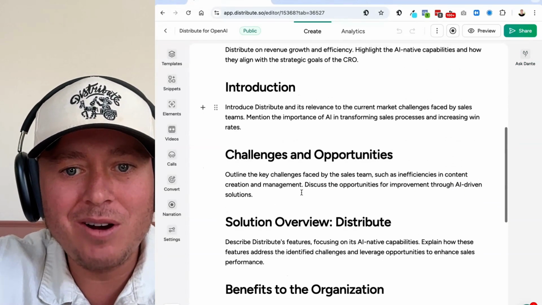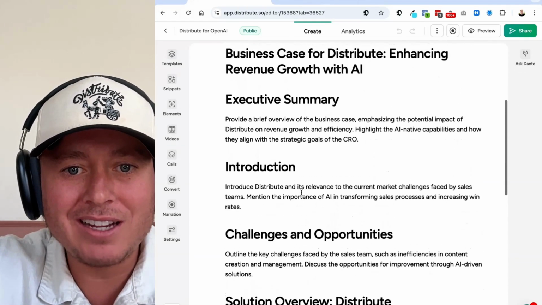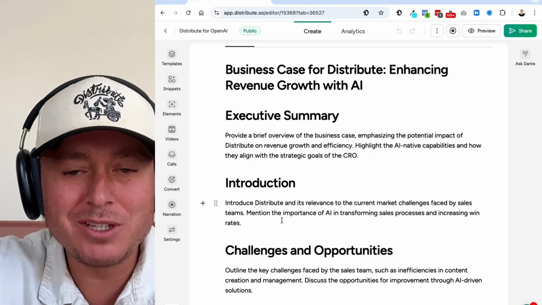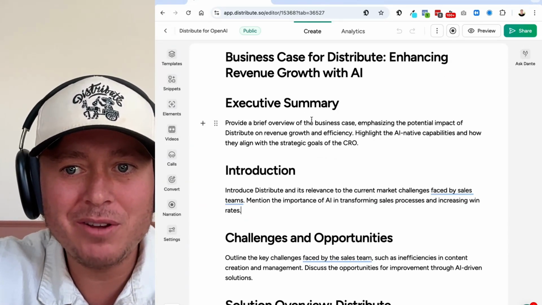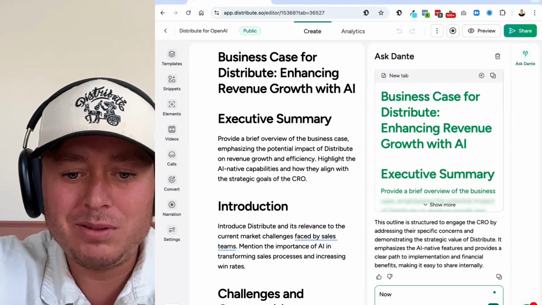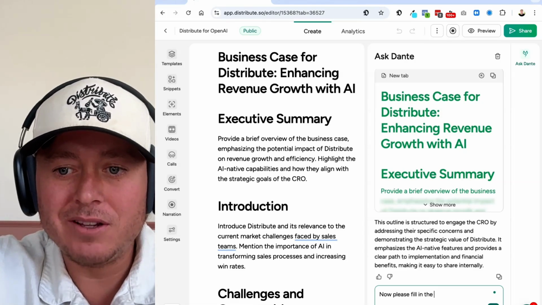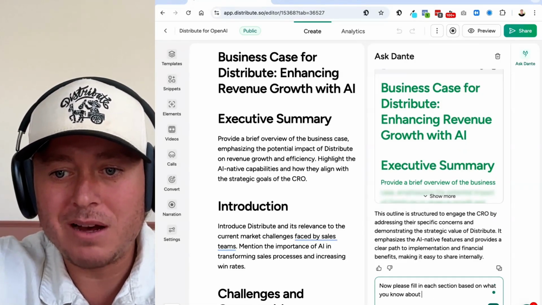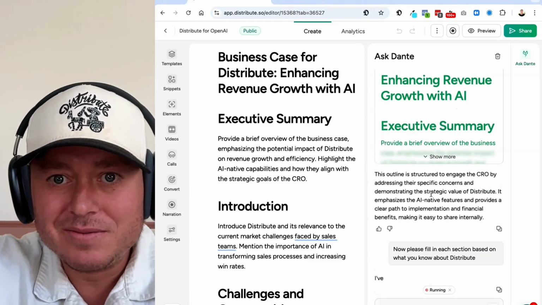And now, executive summary, challenges. So this gave us a brief outline, exactly what we asked for. So introduction, what we'll probably do here is now say, provide a brief overview. Cool. That was like an outline. So now I'm going to say, now please fill every blank, fill in each section based on what you know about Distribute. Boom. All right. So let's give it a sec to think.